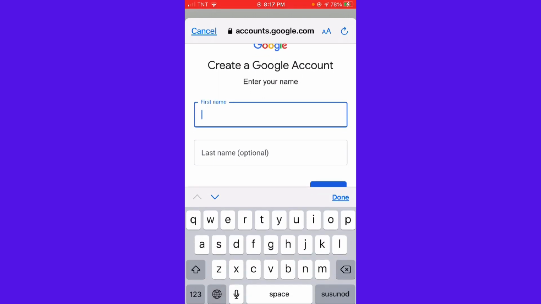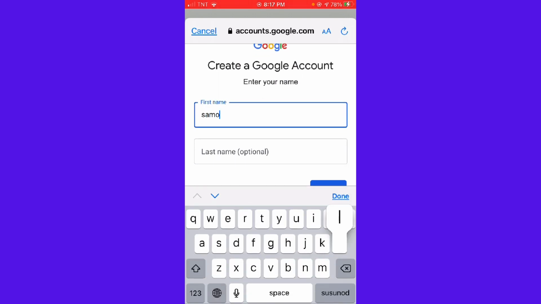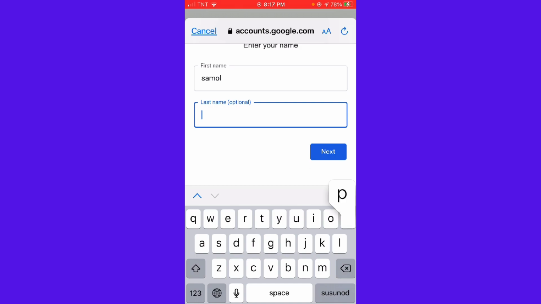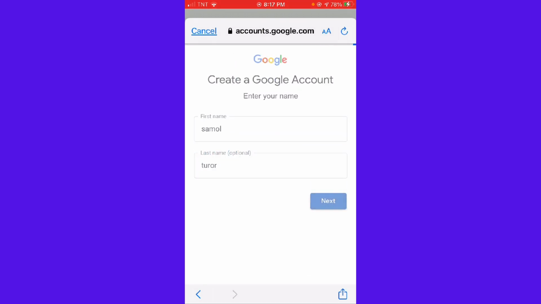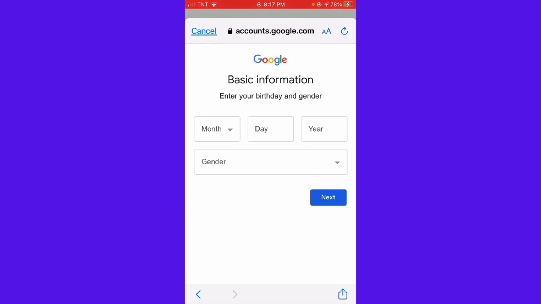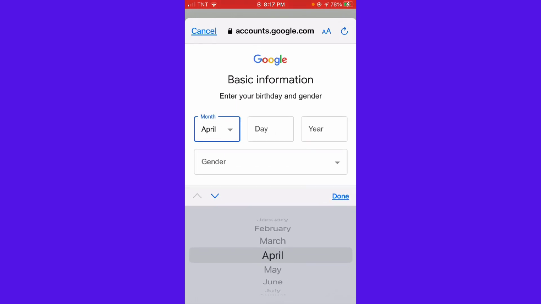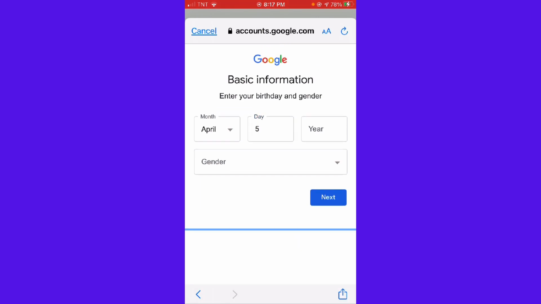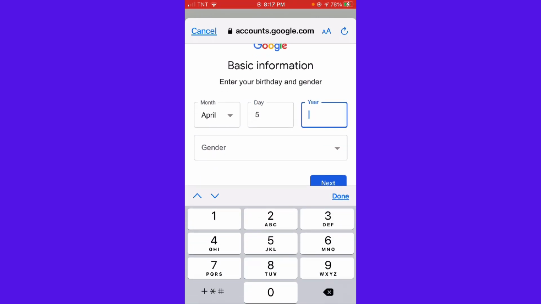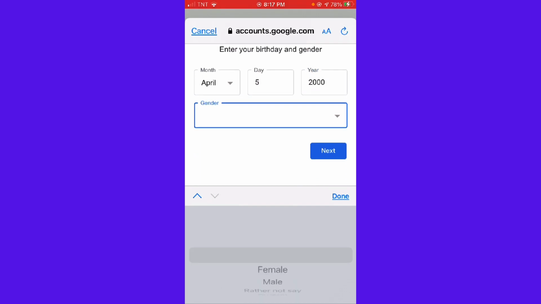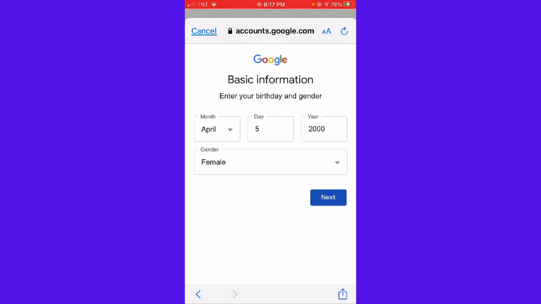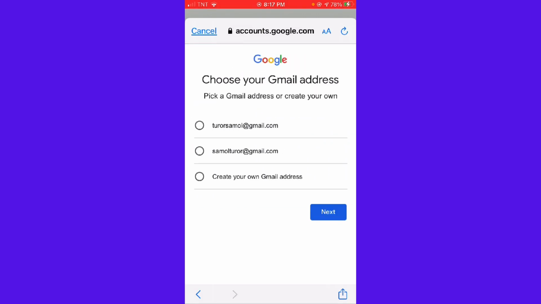After it's done that, just go ahead and put your name, then click next, then here your birthday, then gender, then next. So as you can see here, pick a Gmail address, or create your own Gmail address. So you just want to click that.